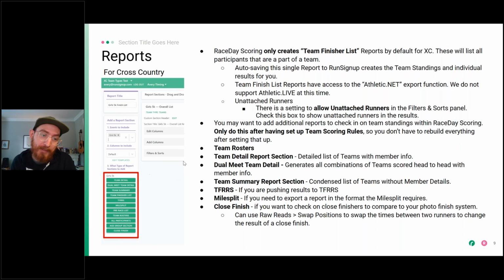You can kind of see, if you can see my cursor on the screen, on the left here, this is editing a report, and at the bottom of this section, because of the filters and sorts area, you can say, I want this section to allow unattached runners, and it will show unattached runners along with, it'll say UNA for unattached for them in their team. So just some little things of note for the team finisher list report section.